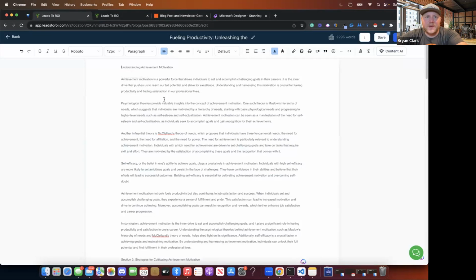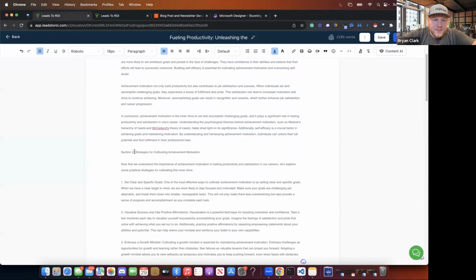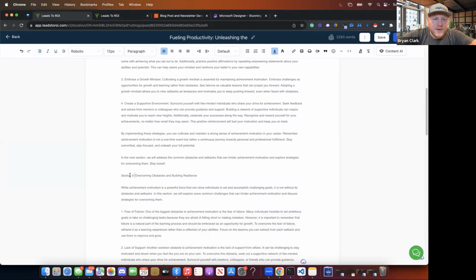I'm going to clean this up a little bit. I'm going to get rid of section 1. I'm going to go ahead and bold this, and then I'll make this 18 so that way it pops and stands out. Now I'm just going to scroll down, get rid of section 2. I'm going to go ahead and bold, I'm going to make this 18. Scroll down, get rid of section 3. Go ahead and make this bold.